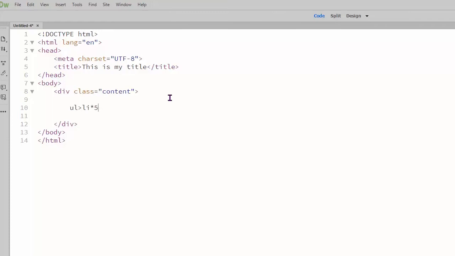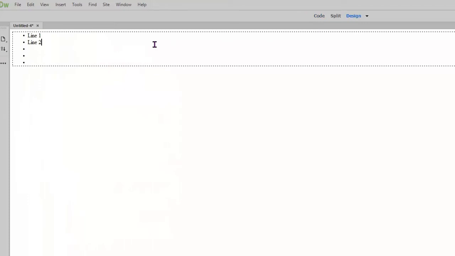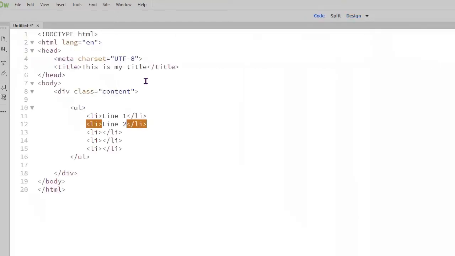So I press the tab key, and it writes the code for me. It's very nice and very clean. So I say line 1, line 2, and so on. If I go into the design view, you'll see now that it's actually made the lines for me. You see the content being displayed inside here.